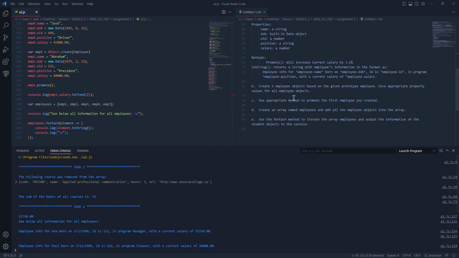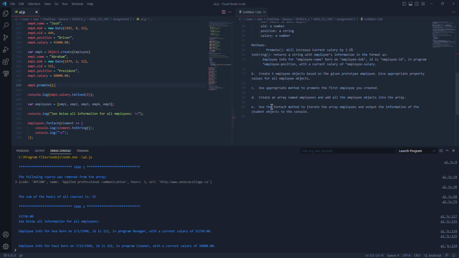I actually printed it here when I was running my test, to make sure it was printing the right amount. But I'm going to remove this from the original code that I'm going to submit, because you don't ask for this in your instructions. But use the method to promote the first employee. So the first employee was promoted here.